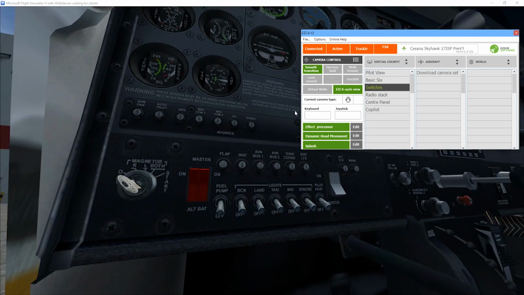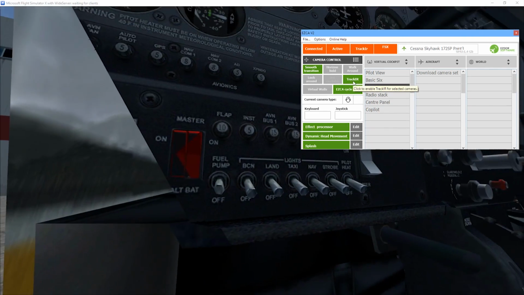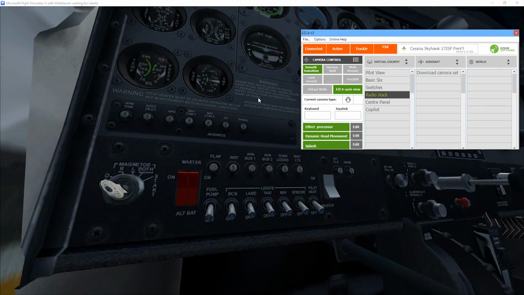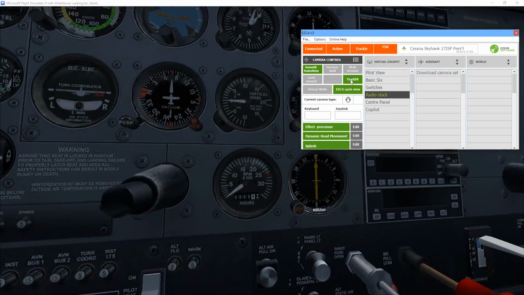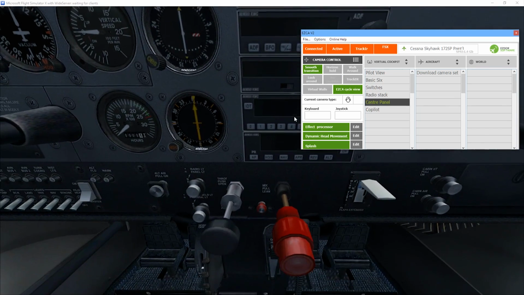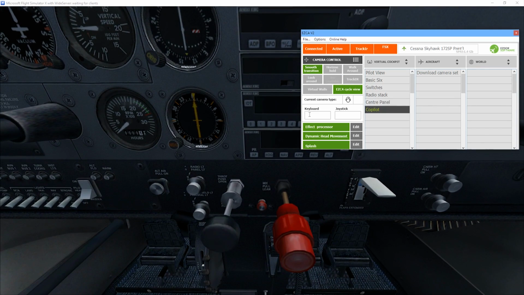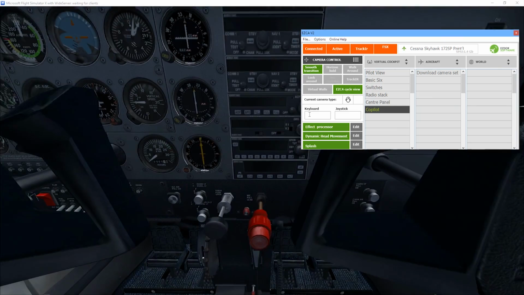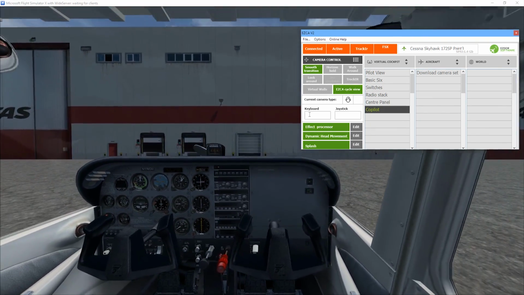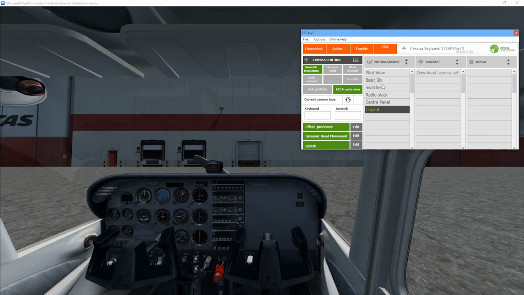Next one's going to be switches, Track IR on. Actually, I might turn Track IR off on that one. Actually, I don't really need to move around for that one. Radio stack. We're going to turn Track IR on for that. Cool. Center panel done. And Copilot view. So there we go. Nice and slow again. Back out to the Copilot view. So that's the quick way of setting up your virtual cockpit cameras.